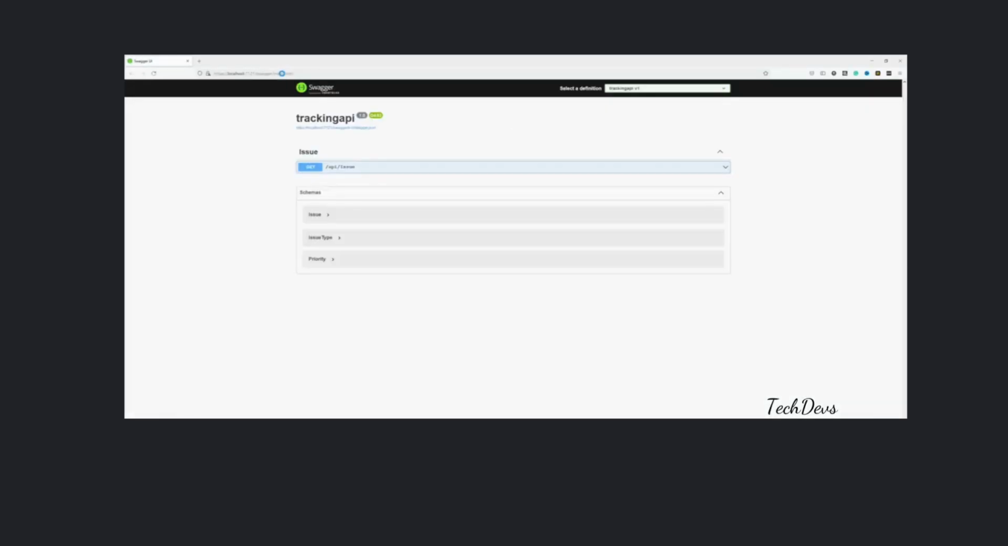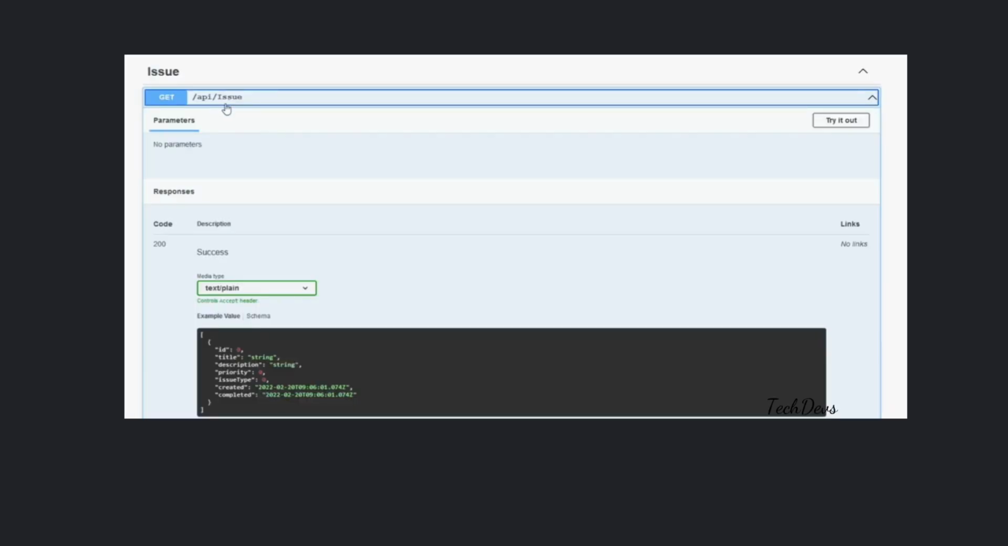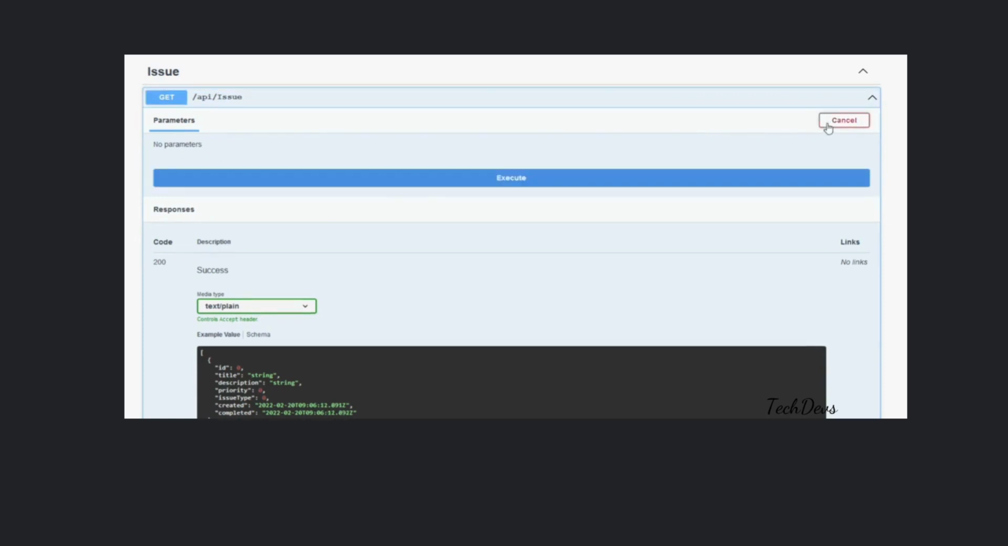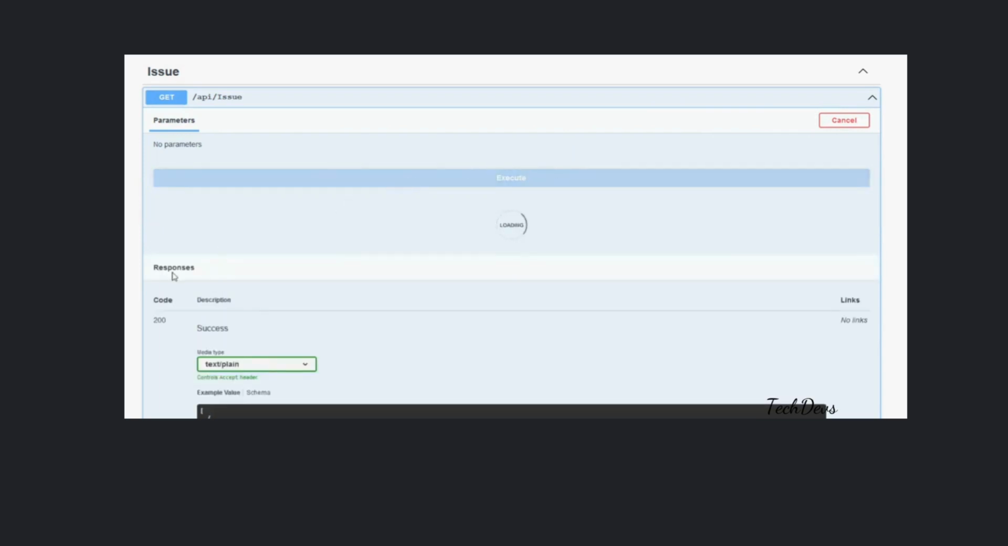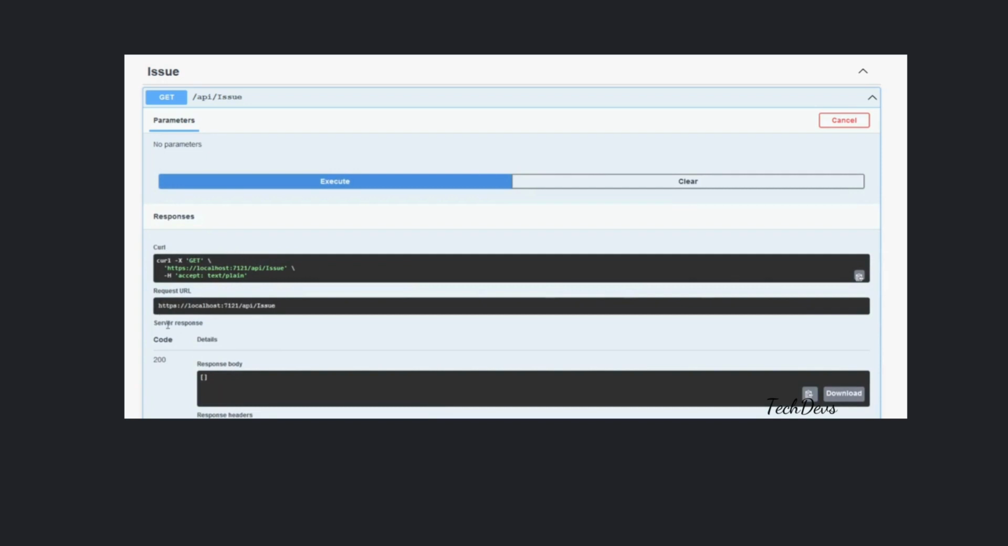Let's run the application. You can see the endpoint with the URL template. Click on it. You can see the description of the endpoint, the expected parameters of the request, and the expected response. To try the request, click on the Try It Out button, then Execute. In the response section, you can see the result of the request.